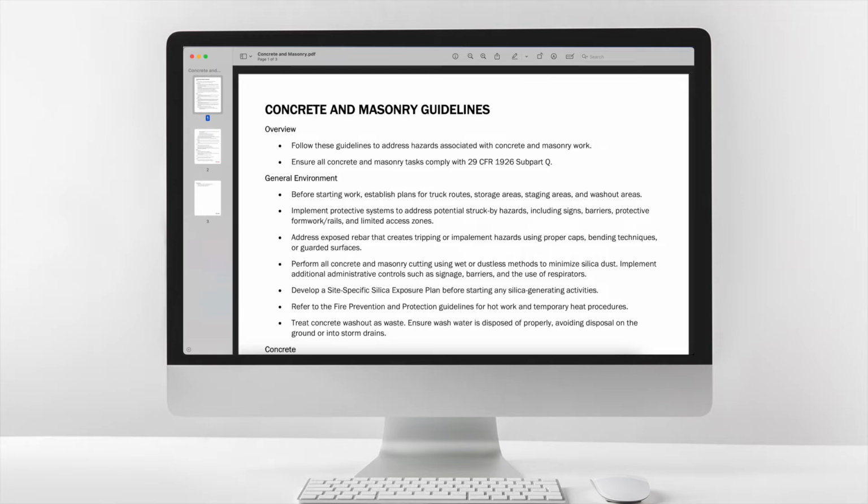Perform all concrete and masonry cutting using wet or dustless methods to minimize silica dust. Implement additional administrative controls such as signage, barriers, and the use of respirators. Develop a site-specific silica exposure plan before starting any silica-generating activities. Refer to the Fire Prevention and Protection Guidelines for hot work and temporary heat procedures.